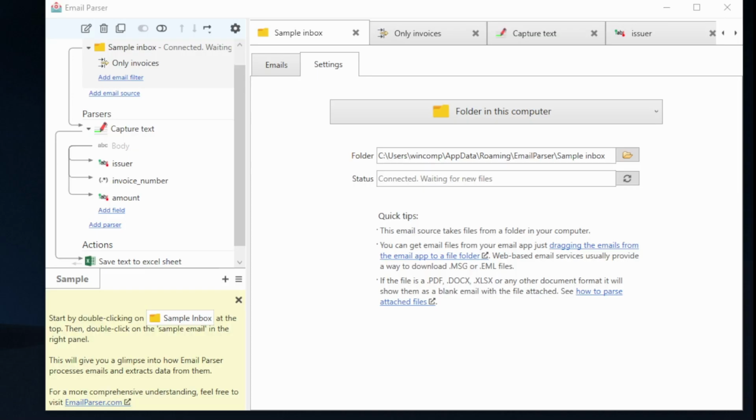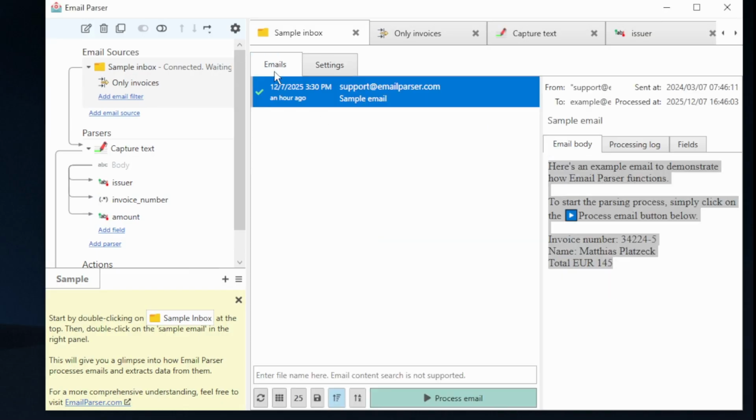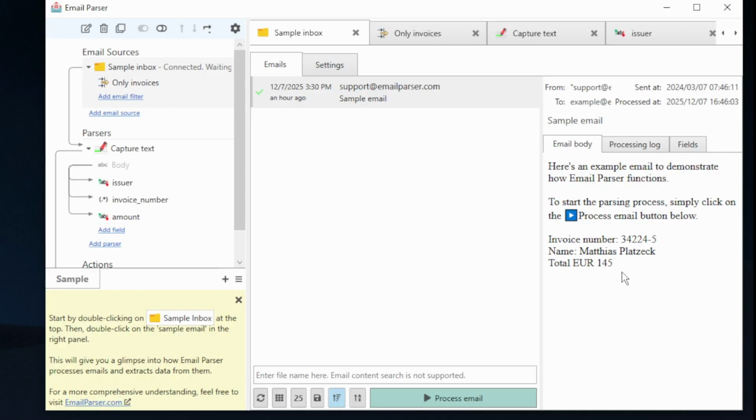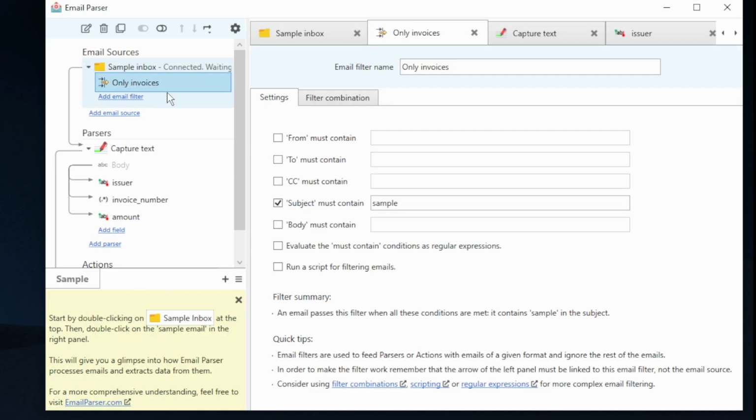So to run this first example, we're just going to click on emails, and you can see that in our folder we have one sample email, which I showed you earlier. If you click on email body, it's going to show you the email body. And right here is the subject line, which is sample email. So if I go over here to the left side, all you do is follow the arrows. So we're going to filter out only invoices that have the subject that has the word sample in it.